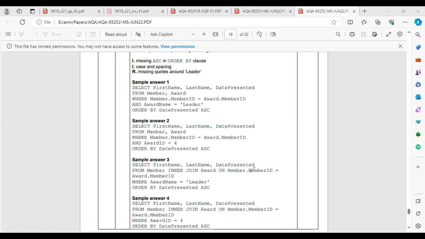Okay, now see. They have given four answers, okay? The first one: select first name, last name, date presented from member, comma, award, two tables, where member dot member ID equals award dot member ID. From member, the primary key is going to award as a foreign key. So you have to write both table names. Then you have to write and award name is 'leader' in single quotation. Order by date.